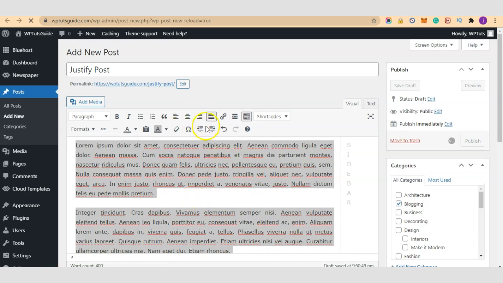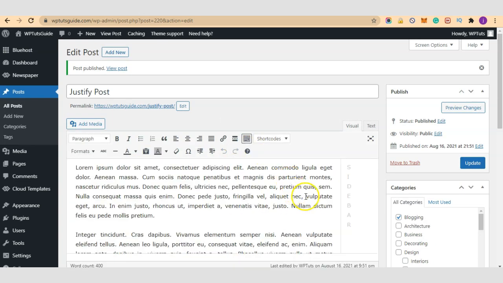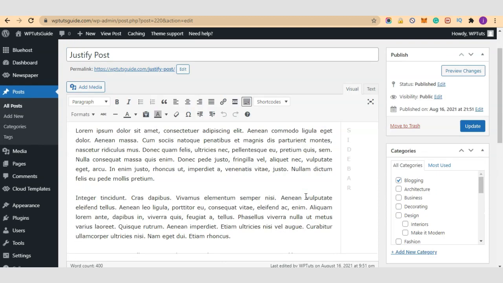So this is how easy it is to add the justify button to the post editor like I've demonstrated to you. Use this step-by-step guide and add the justify back to your post editor.